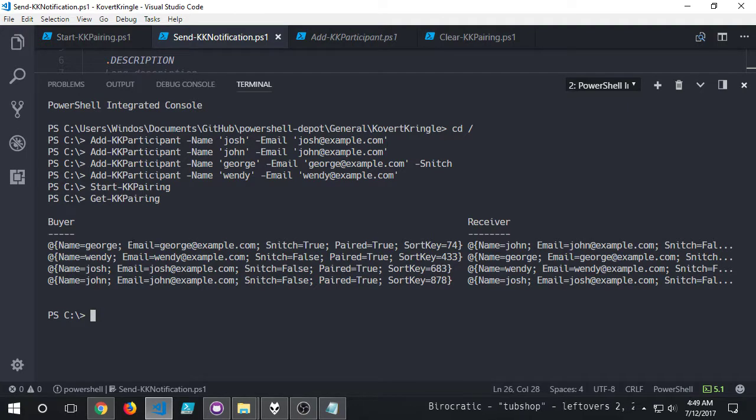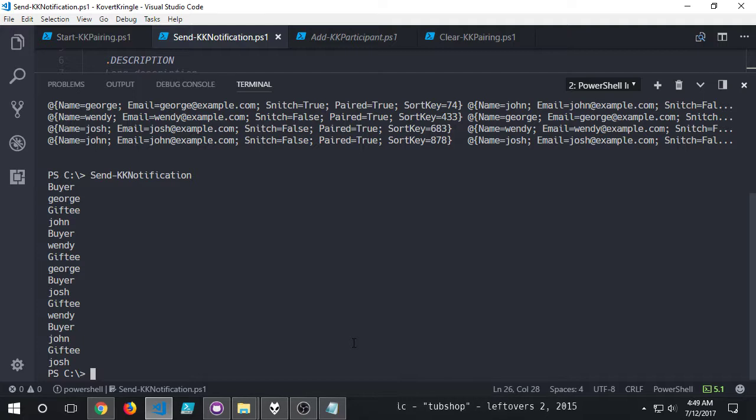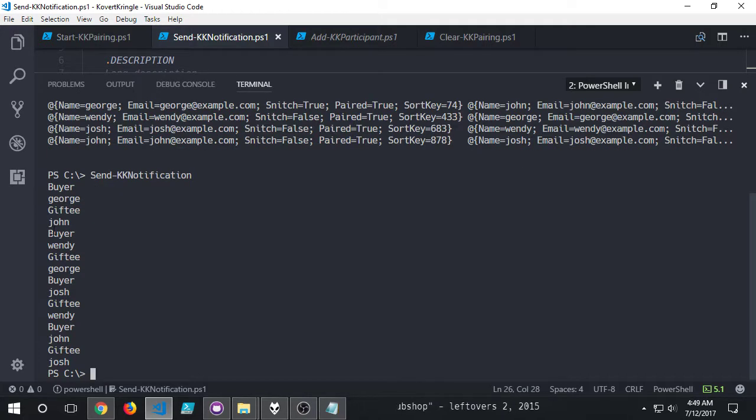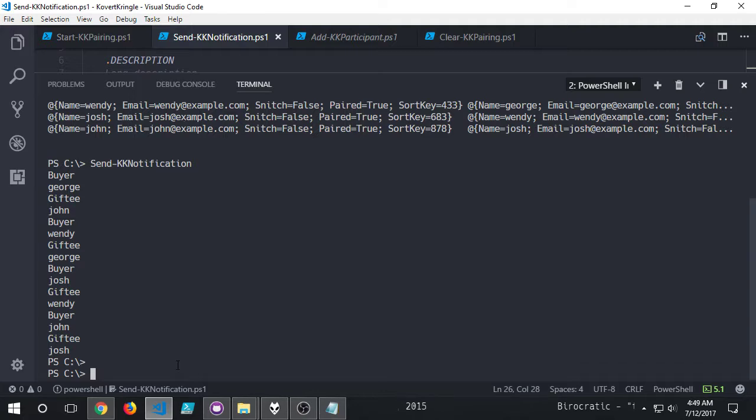So, George, John, Wendy, George, cool. So George is buying for John. Wendy is buying for George. Josh is buying for Wendy. And John is buying for Josh. Cool, done.